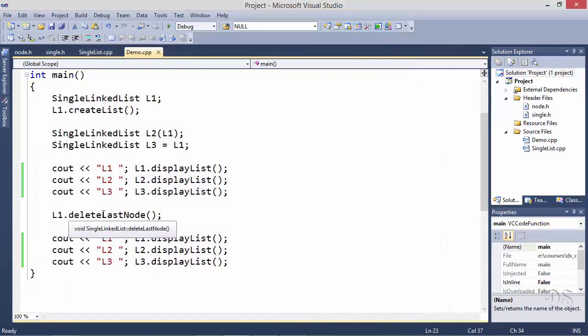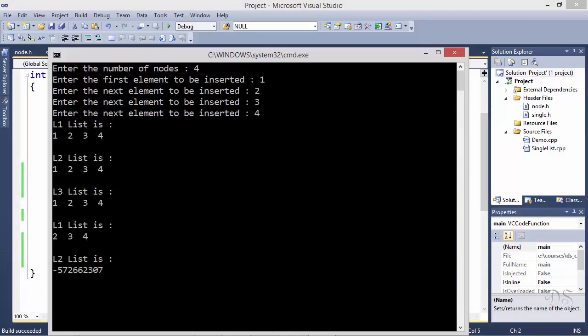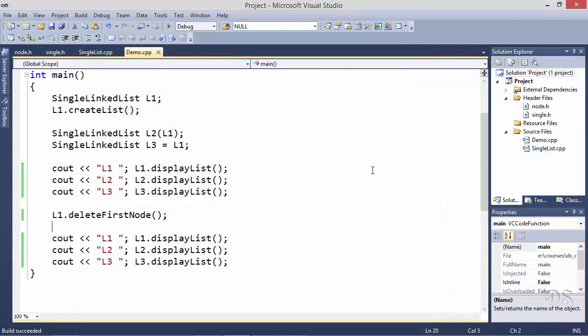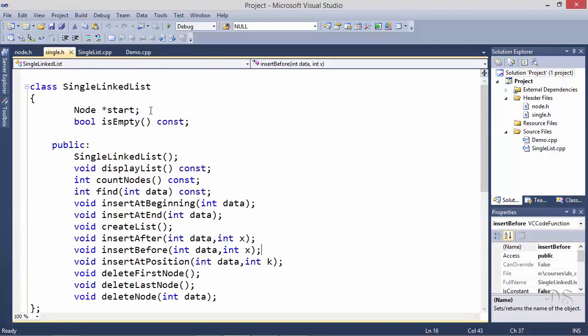Now let's change this to delete first node. Again, let's run this. Now this time there was a problem when we ran the program. This is because what we need is a deep copy, while the synthesized copy constructor simply performs a bit-by-bit copy of the data members. We have this start pointer as the data member in the class. So that start pointer is copied, and so any list that is created by copying actually has the same address in start, and so has the same list nodes.